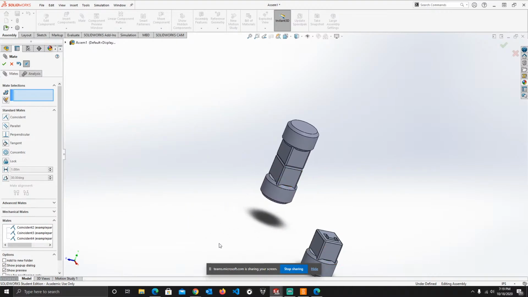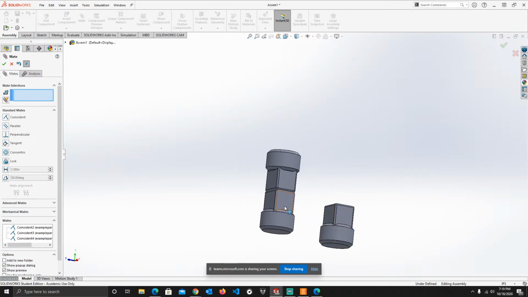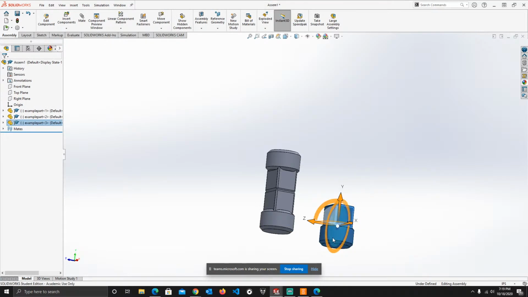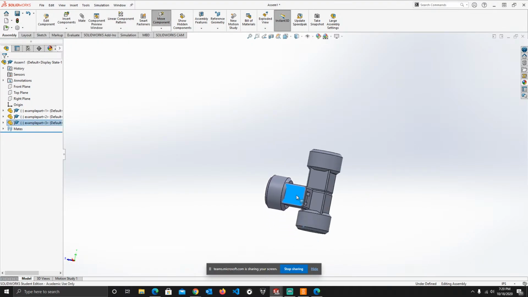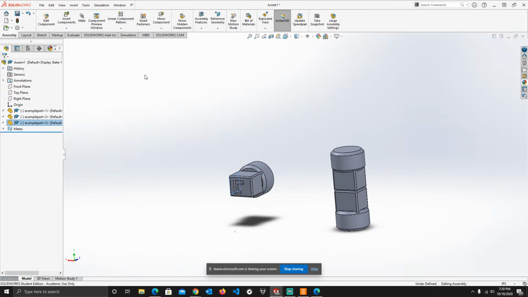Okay. So now let's say we want to make this one here. Same thing. We have to let SolidWorks understand a little bit what we want to do. So let me just quickly exit out of mate. So move with triad. Rotate it a little bit here. There we go. And bring it probably more or less over there. And we're just gonna go ahead and do the mates now.